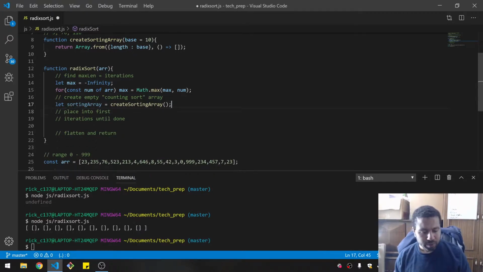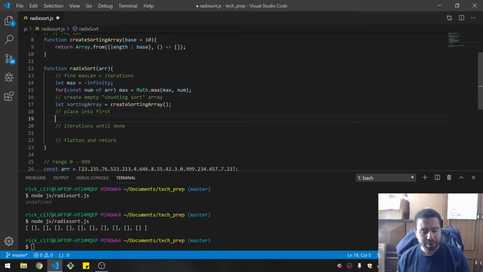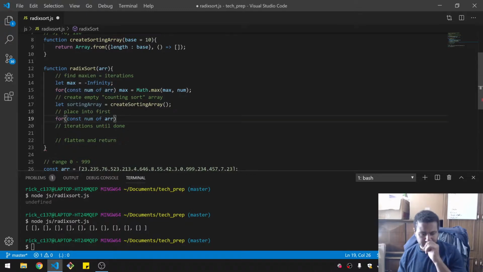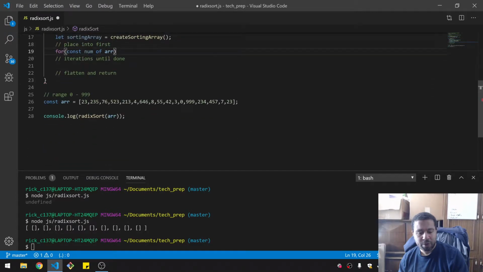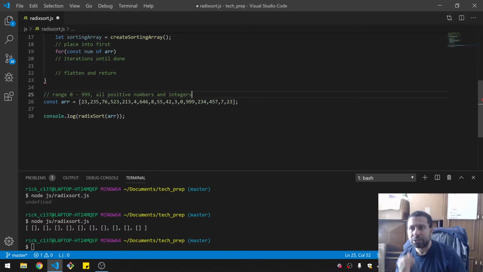All right. Now we need to do our first placement. Here is something I maybe need to go over a little more, because while I'm looping through this, an important point to note is that the array needs to have all positive numbers and they need to be integers. So there are some restrictions on what you can use this for.